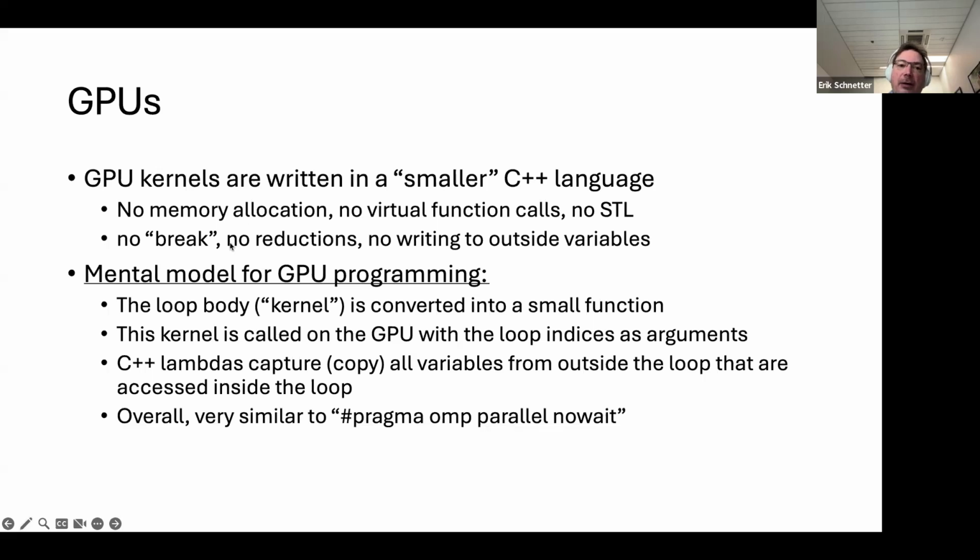You can't have any reductions. That means you can't calculate the maximum or minimum of something. And if there's an error, you can't have a Boolean flag that is set to false before the loop, and then if an error happens, you set it to true to find out whether an error happened. That would also be a reduction. That is also not easily possible. And you can't write to variables that you declare outside the loop. You can read them, but you can't write to them.